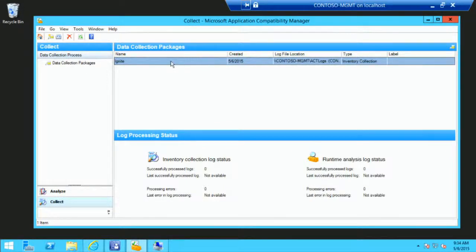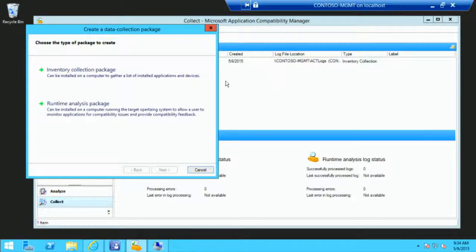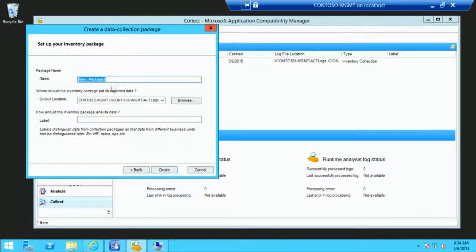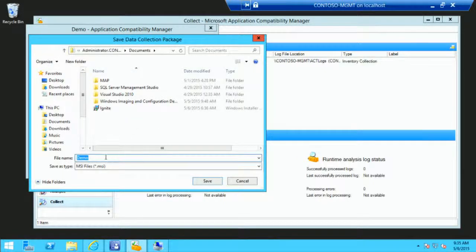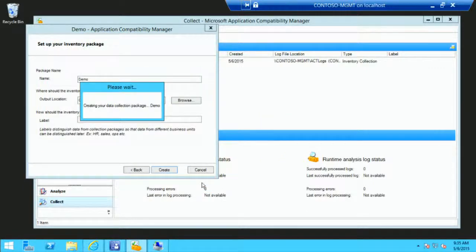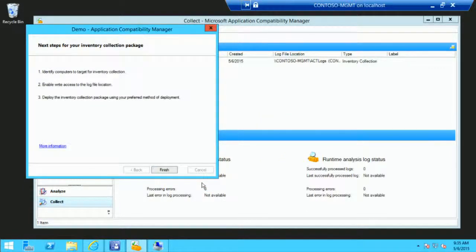package. In this case, I created one called Ignite, but we can create another one just by double-clicking, saying that we want an inventory collection package. We can give it a name. We tell it where the client should drop their logs to. Basically, the results of the inventory get dropped into a file share. There's a service running that picks that up and puts it into a database. When we say create, it asks us to save an MSI file. So it'll create a demo.msi. That is the entire collector package.